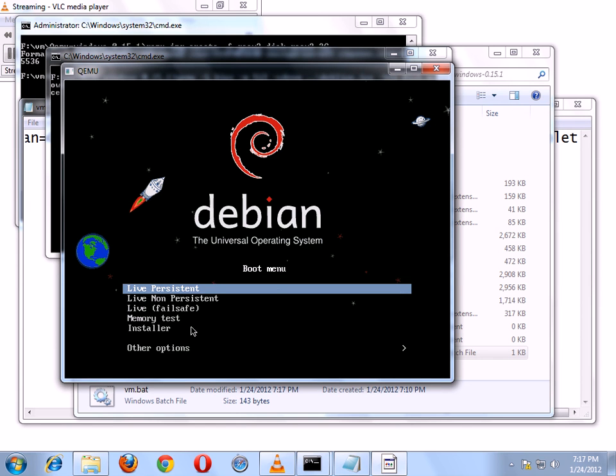Okay, this part is important. We don't want to run the GUI because that's taking a long time, and that's the part that will always fail, making the virtual machine basically useless when you try to use it inside Windows. So what we'll do is pick live persistent. It's not important at this point because the persistent drive has not been set up yet. We'll press the tab key.